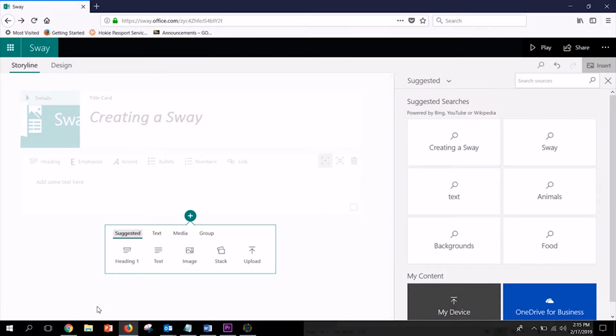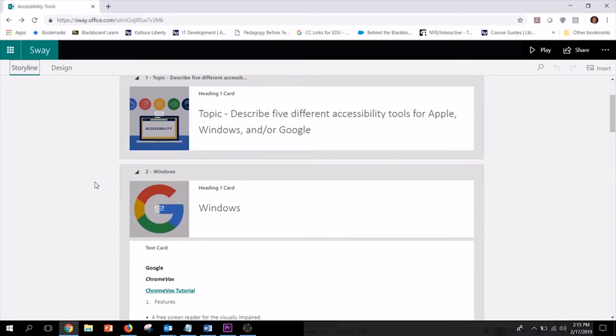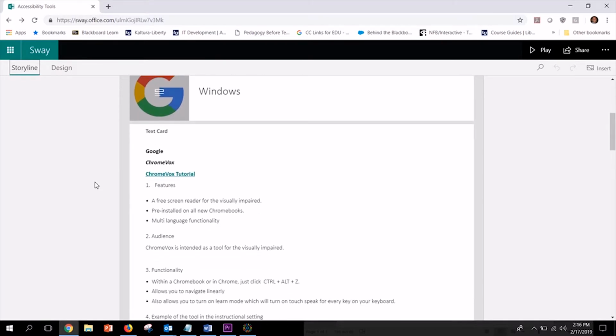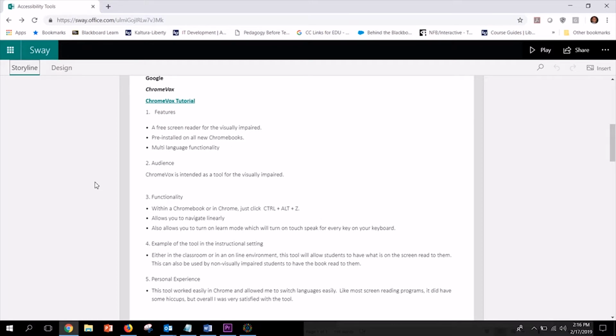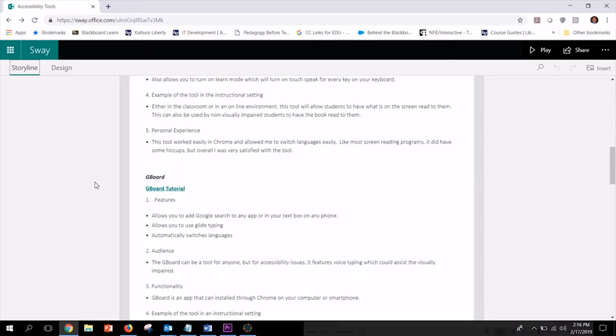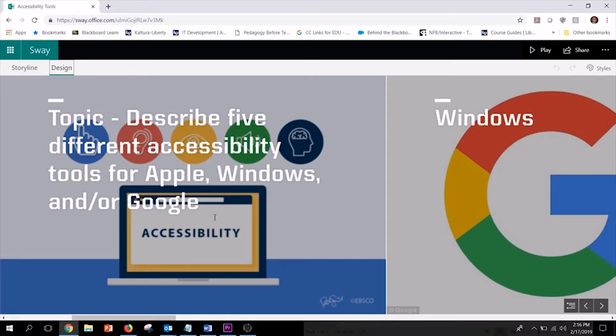So once you're done with it, what will the finished product look like? This is a Sway I created for our last project, accessibility tools. You can see on my storyline I have my different cards here. And you can see in this text card, I just copy and pasted things I had written in Word and then added some formatting, including some hyperlinks.